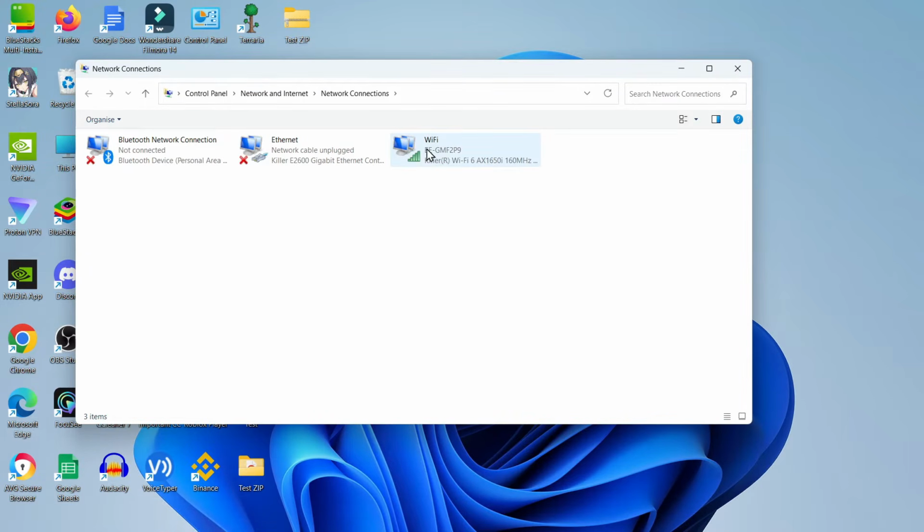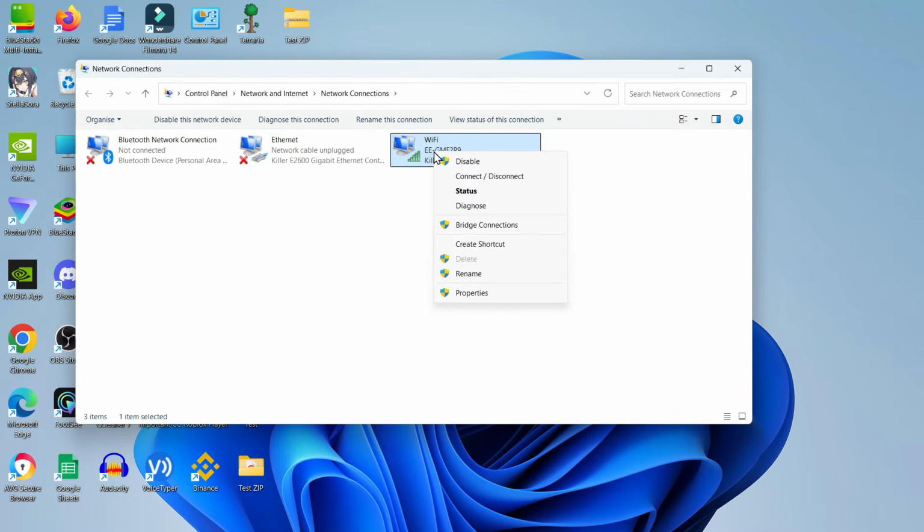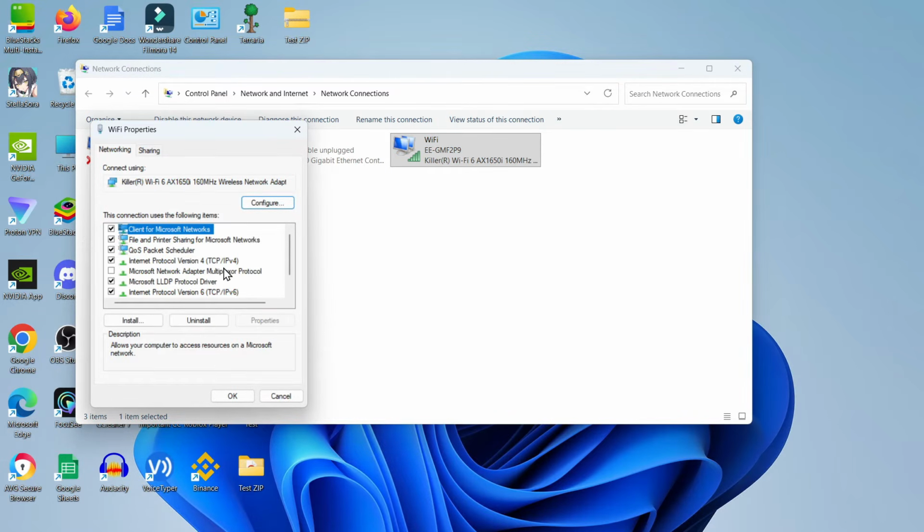On your network connections window, find your internet or Wi-Fi connection, and right click onto this and then come down and click onto properties. Now in here, we're going to look for Internet Protocol version 4. So it's going to be this one here. Give it a click to highlight, then come down and click onto properties underneath.